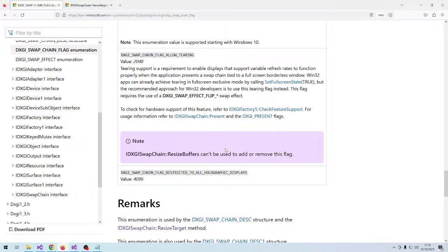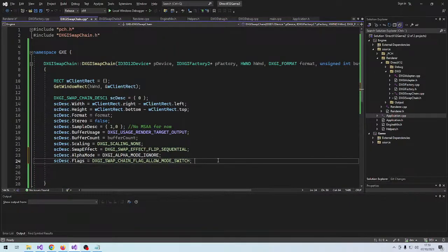So we could allow tearing, but for now we haven't implemented that functionality. So we'll just leave it as a comment. And that is almost it.